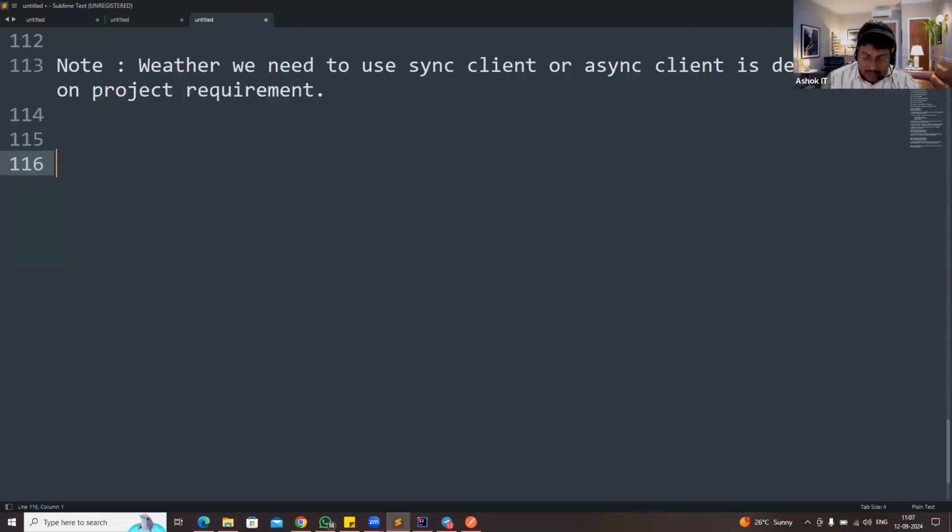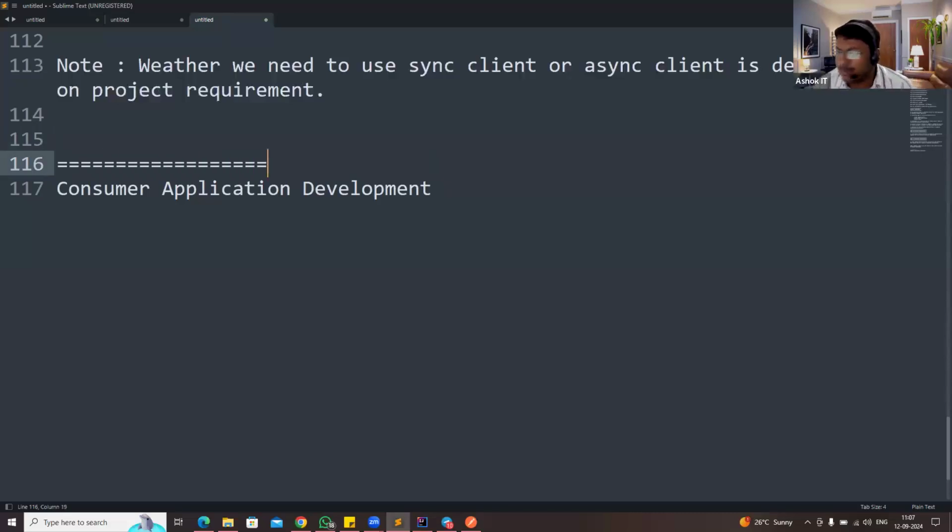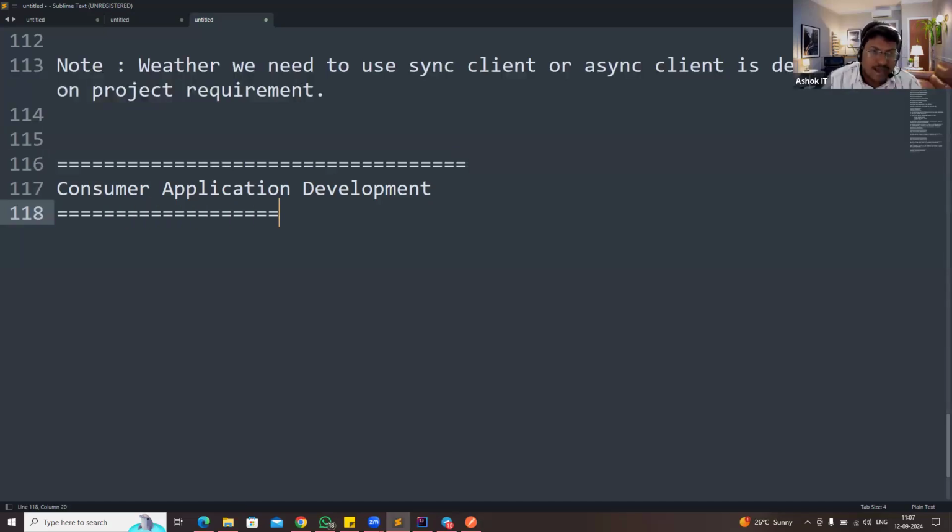Consumer application development. This is a dummy provider, sir. There is no documentation, nothing. We just need to send a GET request and we are getting the response. This is a dummy provider. Tomorrow I will give you the real provider, which will give you the documentation, and that documentation we need to understand and then develop the consumer.